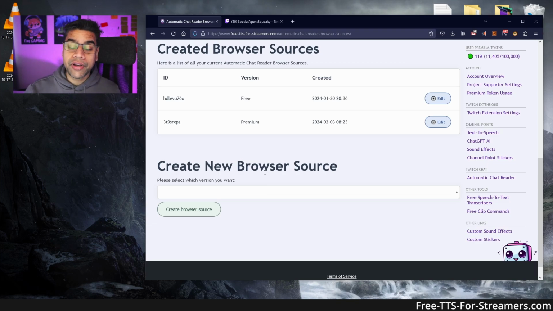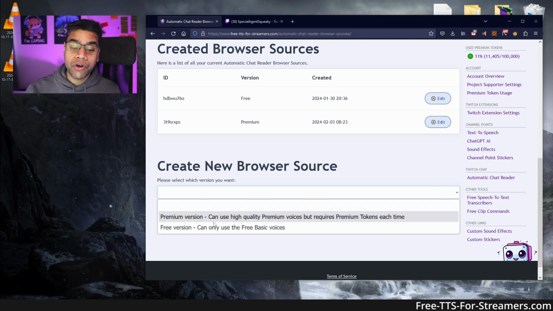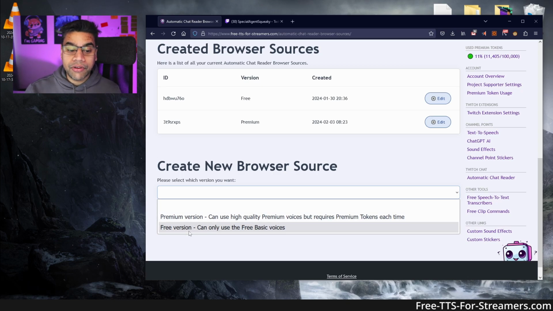And here I have to select which version I want. So there are two versions I can choose from. The first is the premium version that uses high quality AI voices, and these are voices from AWS, Google, and Microsoft. So they are really good voices, but they will consume something called premium tokens. The second version is a free version that will use the free voices, which is totally free, but they will sound more robotic. So you can decide yourself which version you want to use.